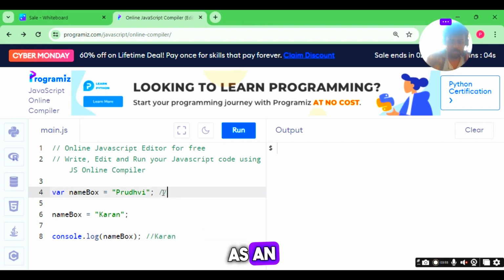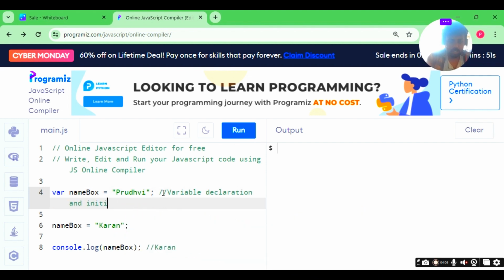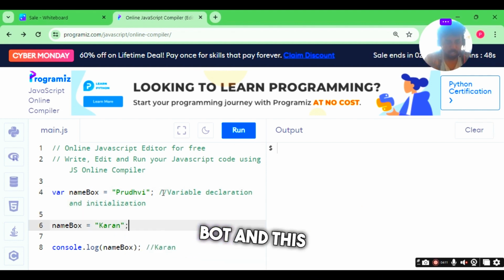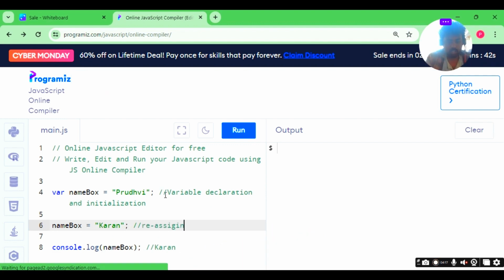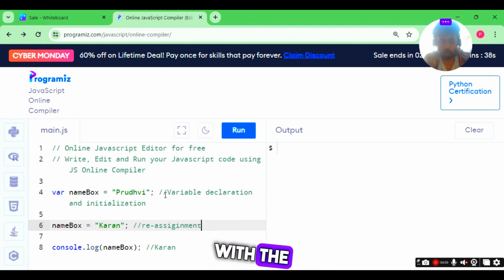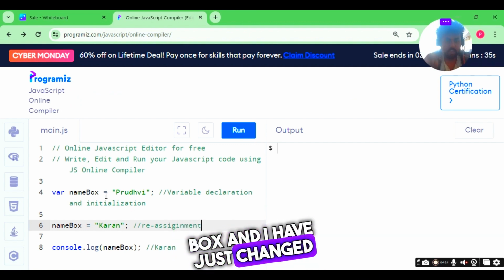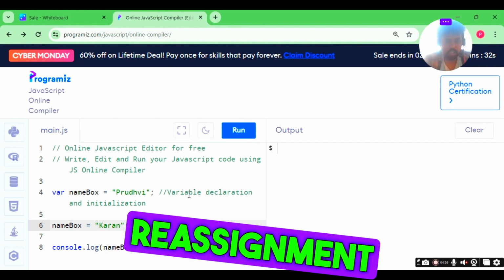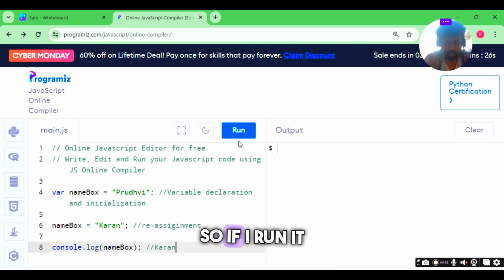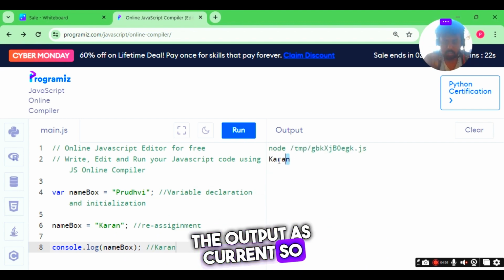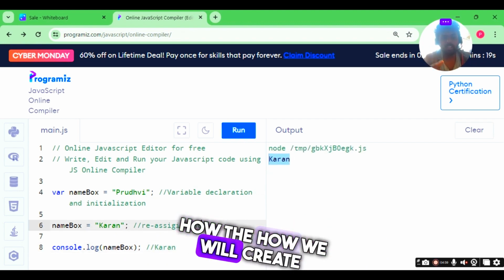This is known as variable declaration and initialization, both at a time, and this is known as a reassignment. It means there is already a variable with the name name box, and I have just changed the value in that name box to current. So this is known as a reassignment. This is known as a variable declaration and initialization. So if I run it, you will get the output as current. So this is the output. This is how we create variables.